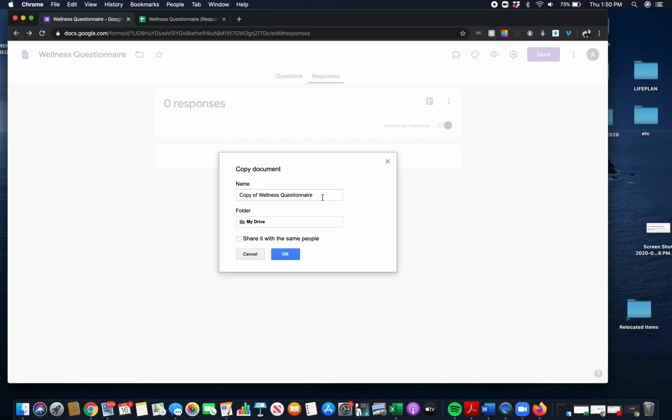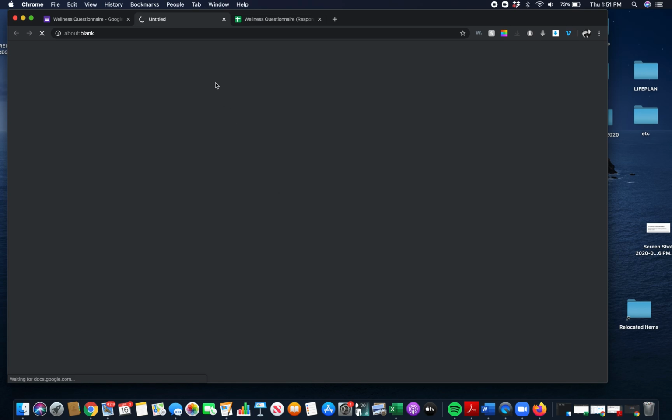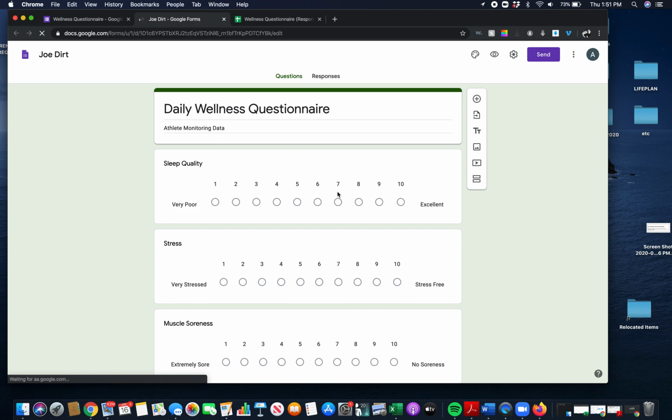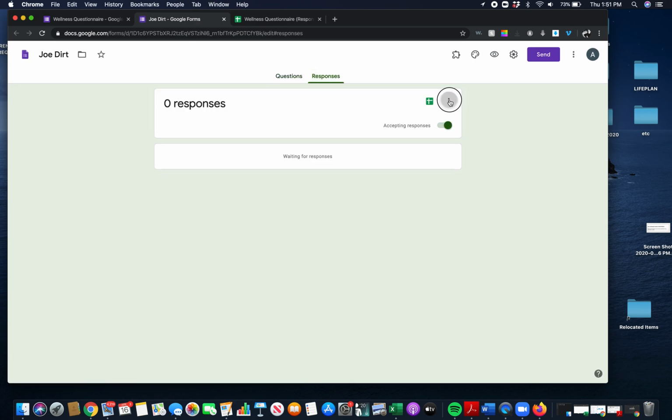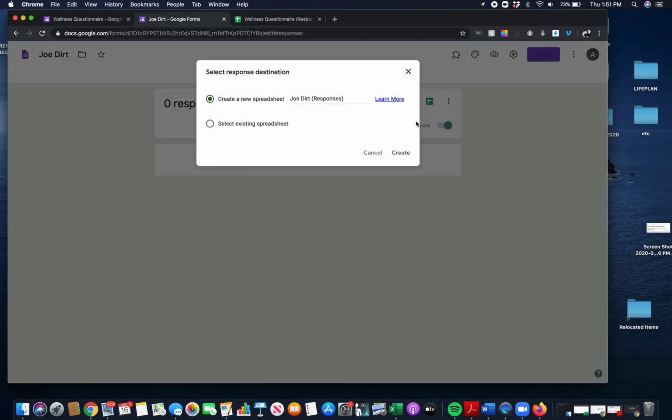And then I can rename this, and I could share it with the same people, or I could leave it. I'm going to leave it unchecked since it's for the individual client, but if I was sharing it with other coaches and we all wanted that data, you could share it with the same people. So I'm just going to call this client Joe Dirt. So we've got our Joe Dirt client. It's going to make his daily wellness questionnaire, and then I'm going to have to go to the same thing, responses, and we'll select a response destination.